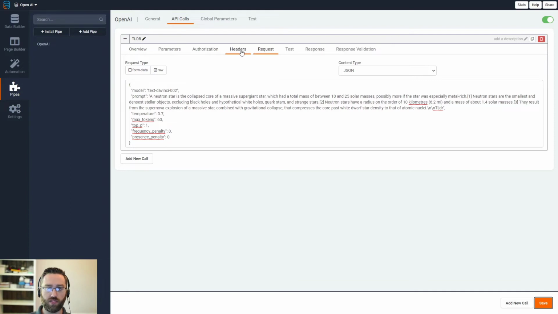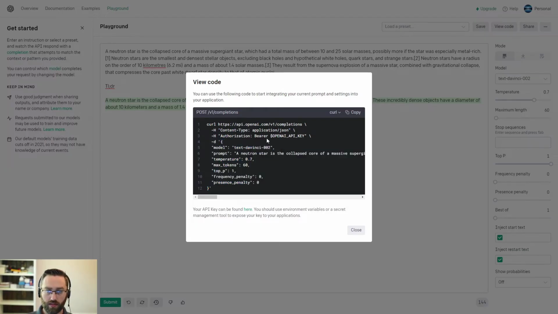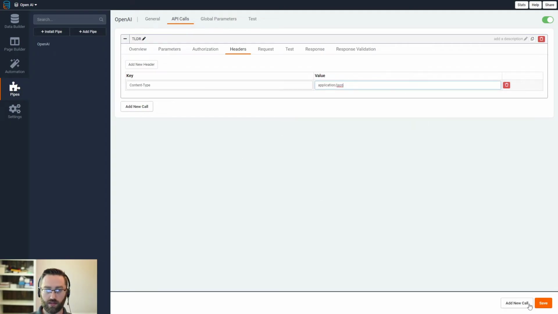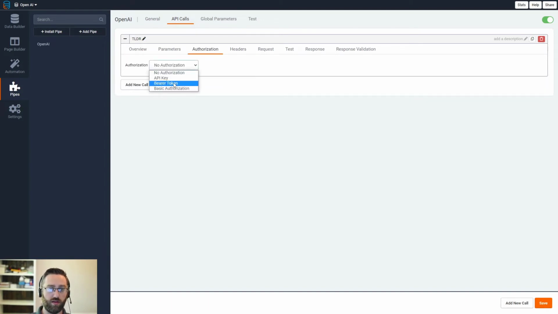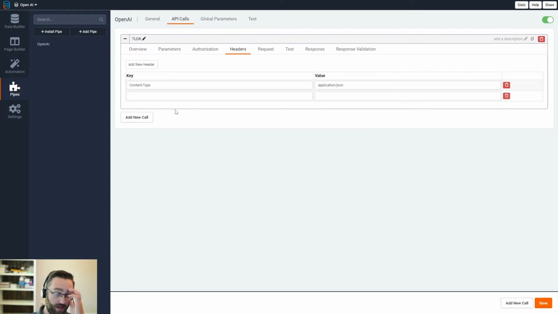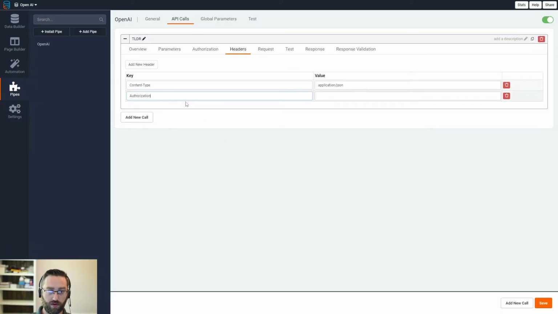So we're going to add a header. The first one it said was content type, and we'll copy that and save. All right, the next one is going to be our authorization. So we do have the authorization tab within a pipe here, and we could add the token there, but we're just going to put it directly in the header, because that's how it's kind of formatted here. Okay, so this is the key that we need for this header, and then the value is going to be bearer and then our token.